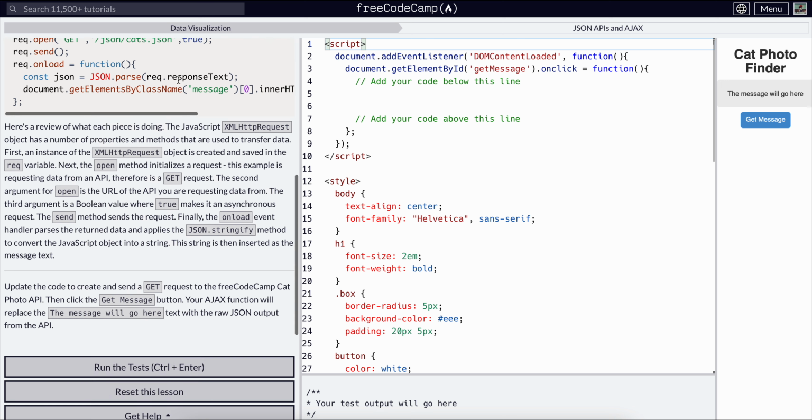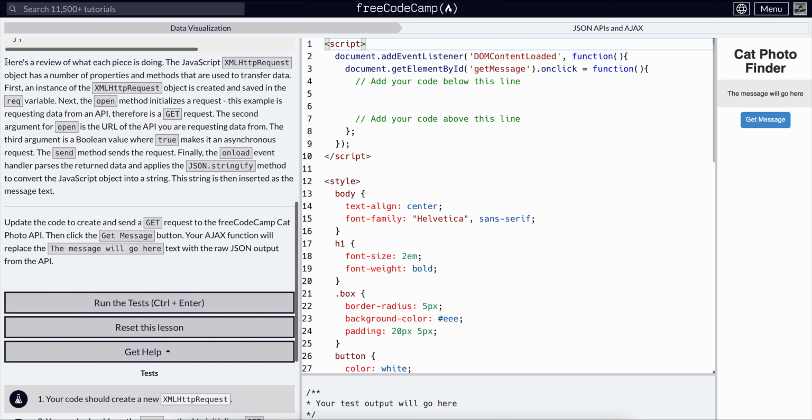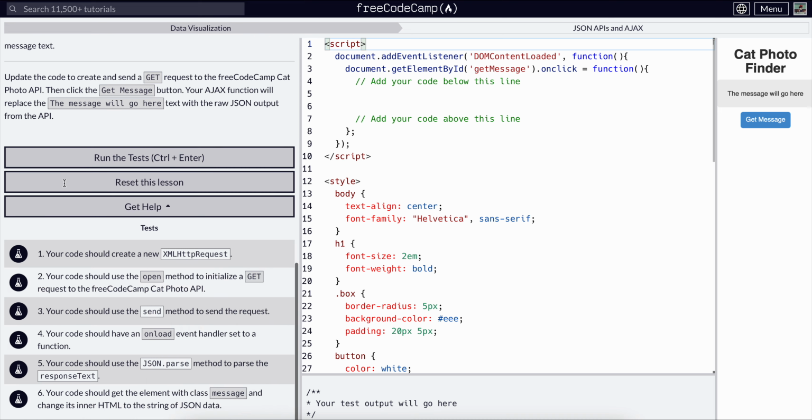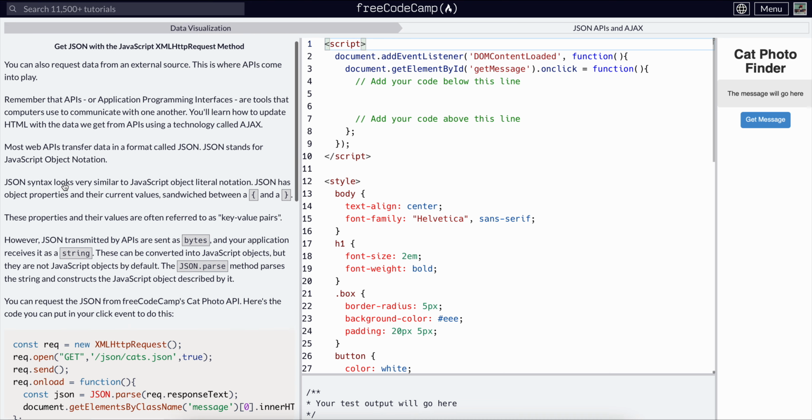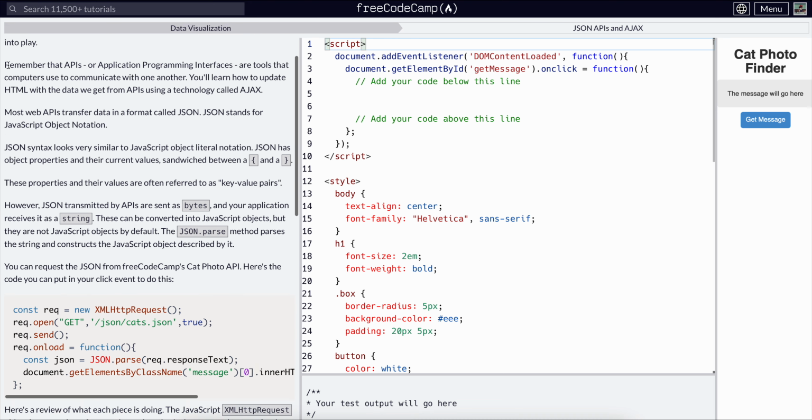Okay, large paragraph. Okay, that's cool. We're going to figure it out. It's okay. Remember that APIs, application programming interfaces, are simply tools that computers use to talk with one another. They chat.